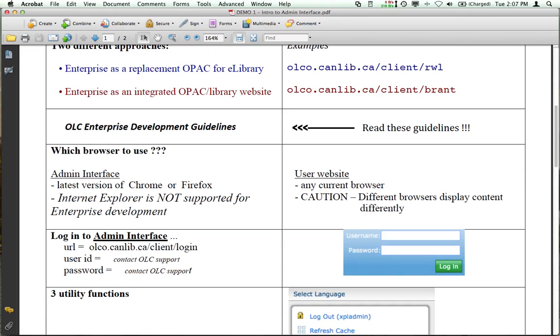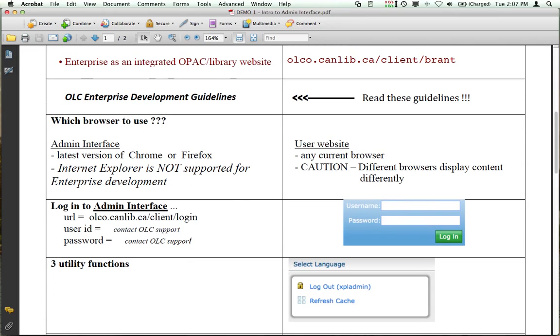As far as which browser to use for the admin interface, you can use the latest version of Google Chrome or Firefox. You cannot use Internet Explorer for the admin interface. It will not work. For your patrons, the user website can be accessed by any current browser. But be aware that different browsers will display content a little bit differently, so it's probably worthwhile to test your site using a number of different browsers.